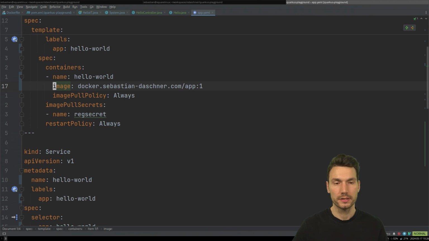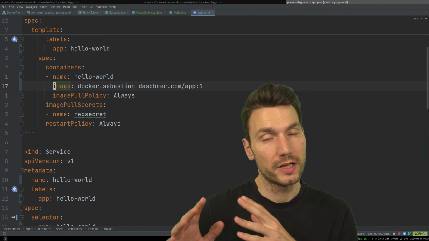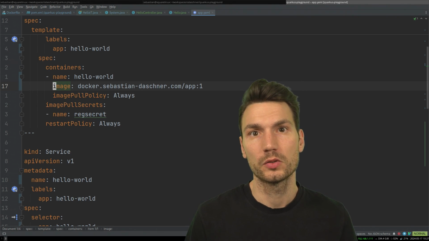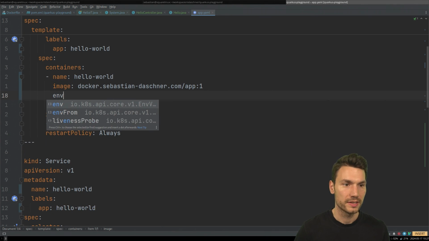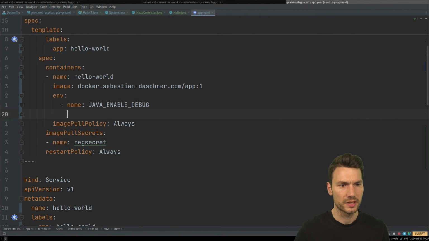And now this depends how you want to start that debug mode. Of course, in Kubernetes, we can set environment variables here at config time, similar to what you can do with Docker run. So I can, for example, say, okay, please add an environment variable. Again, some of the JVMs or JVM distributions allow Java enable debug or something like this to be set to true. So this would be a way to do this.